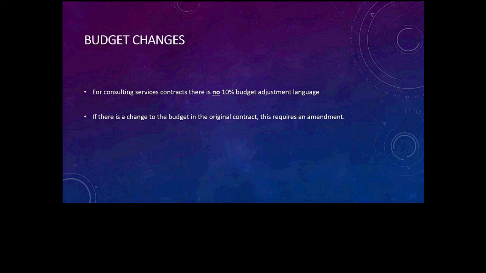Budget changes. Any change to the budget in the original contract requires an amendment. There is no longer any 10% budget adjustment language.